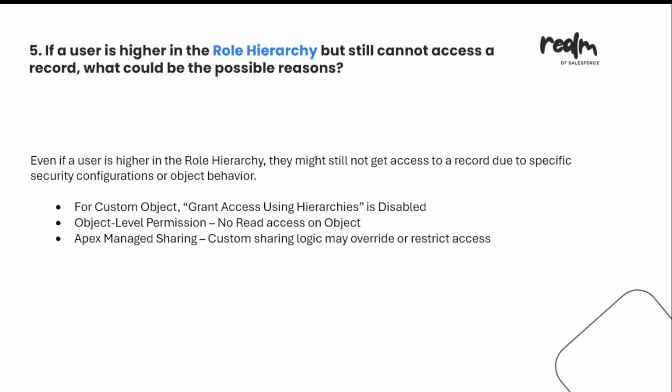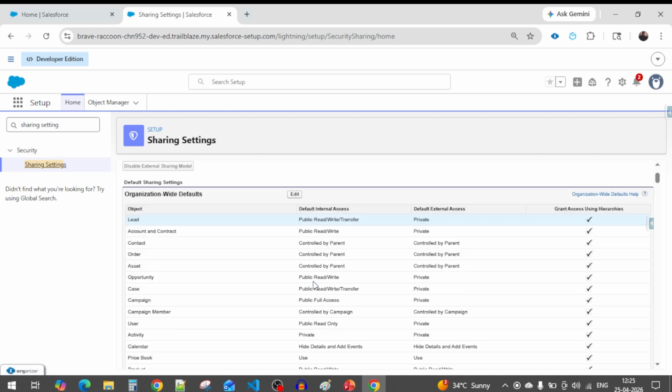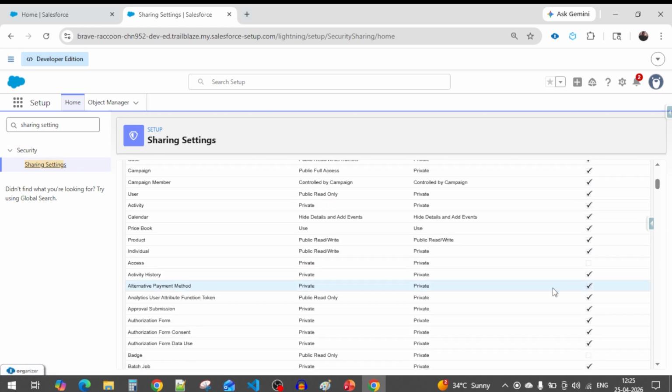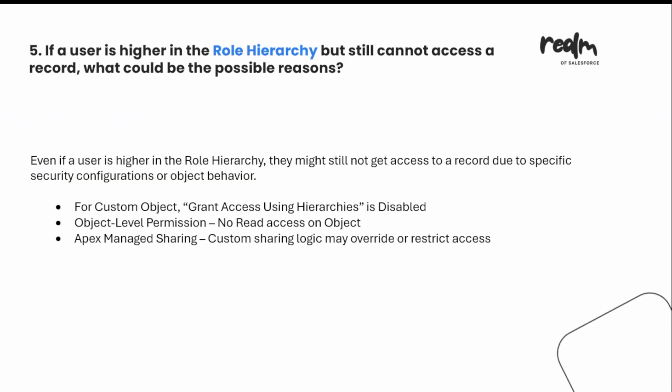For a custom object, we can check whether Grant Access Using Hierarchy is disabled or not. If you go to Setup, Security, and Sharing Settings, you can see OWD. For the custom object, you can verify if this checkbox is checked or not, because once Grant Access Using Hierarchy is checked, only the users higher in the role hierarchy are able to view the records of the users lower in the hierarchy. For object level permission, we can also check: if the user does not have access to the object, he cannot see the records of that object as well.